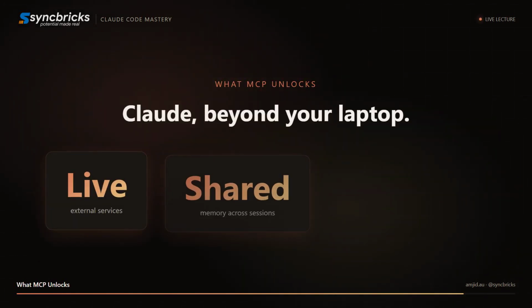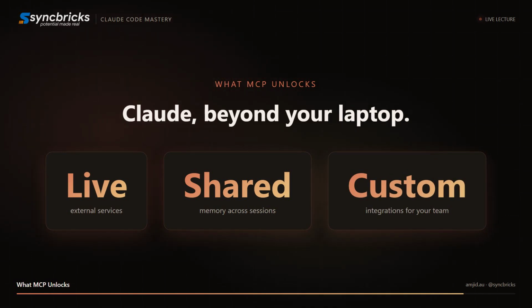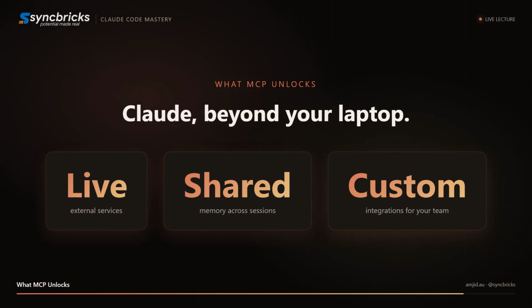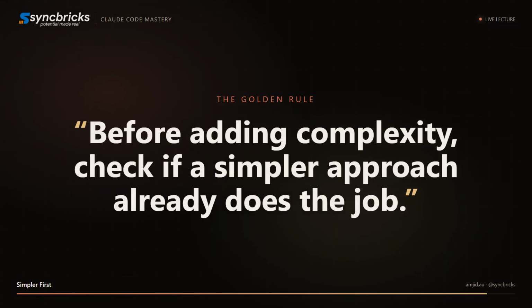Understanding MCP allows you to extend Claude Code beyond a local assistant into a fully integrated system. It enables real-time interaction with external services, persistent knowledge across sessions, and custom integrations for advanced workflows. At the same time, you should always evaluate whether a simpler approach exists before introducing additional complexity.